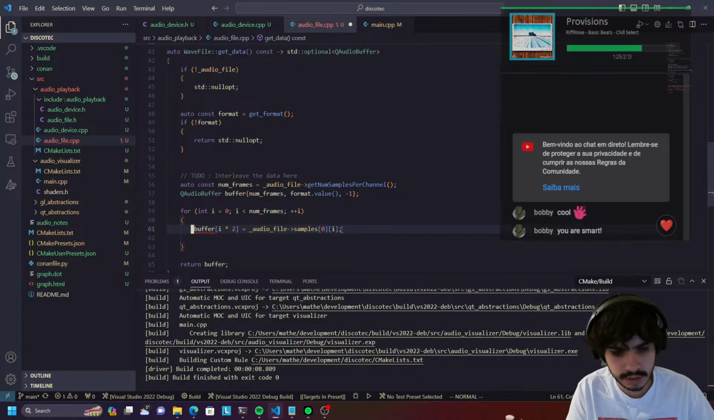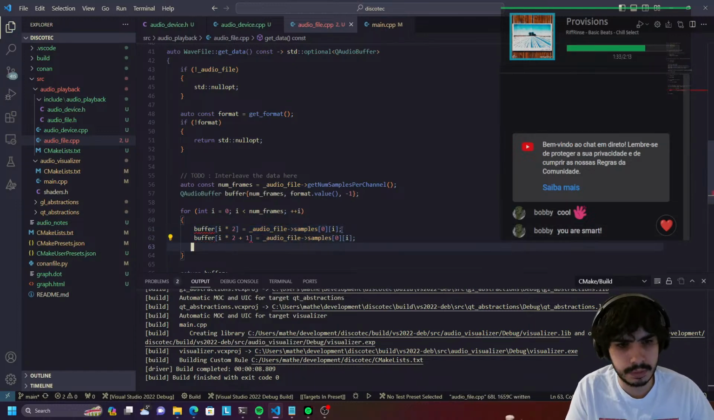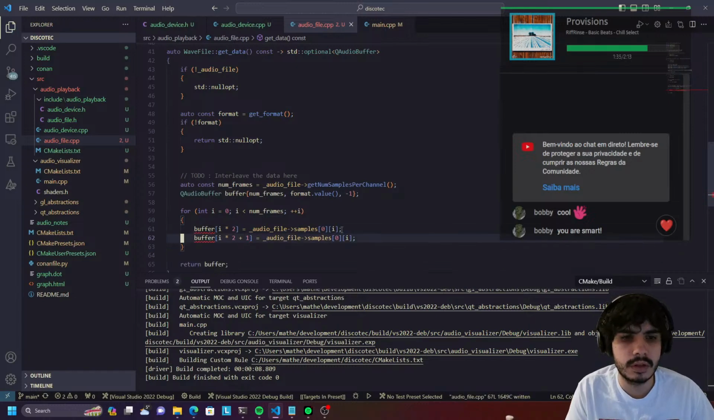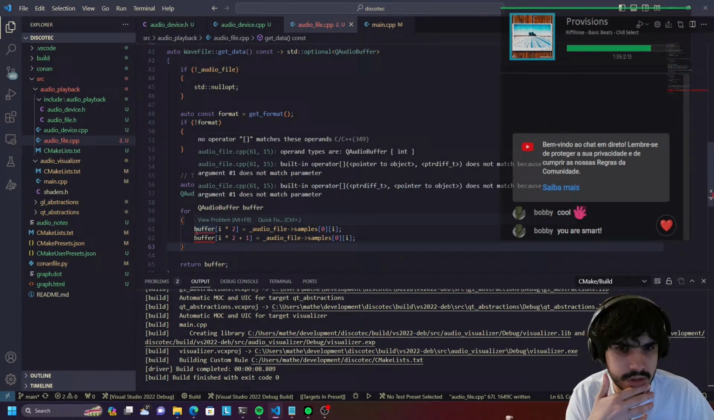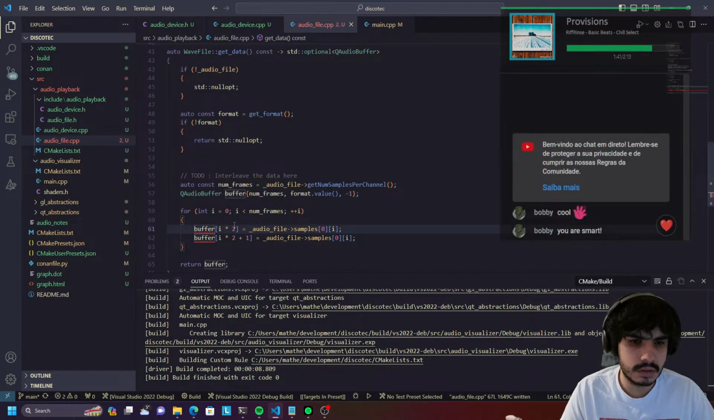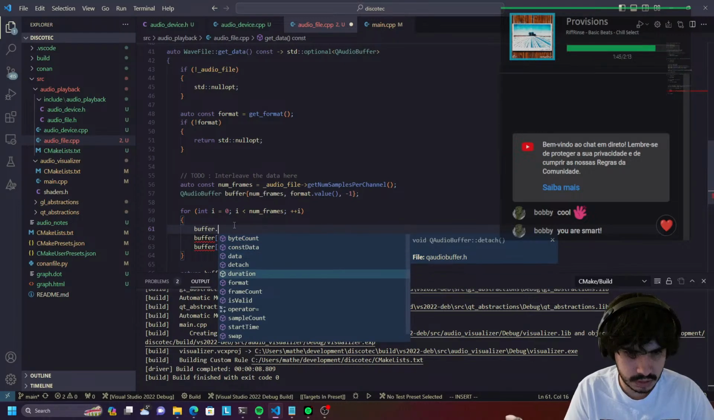Yeah, so that's kind of what I want. And then this one is that one plus 1, right? So that's what we want. And why does buffer not take this? No operator matches the operand. What is it instead? Buffer dot data valid swap duration.